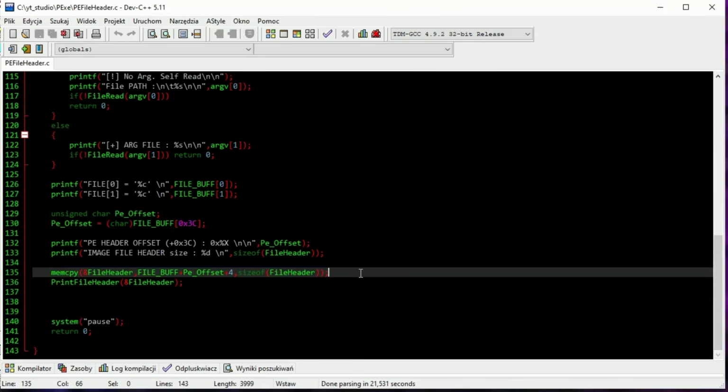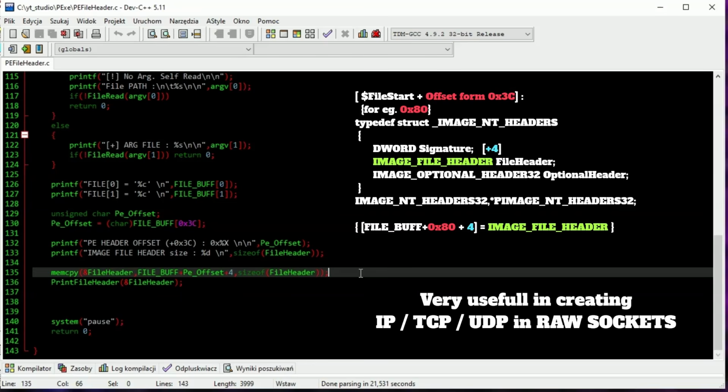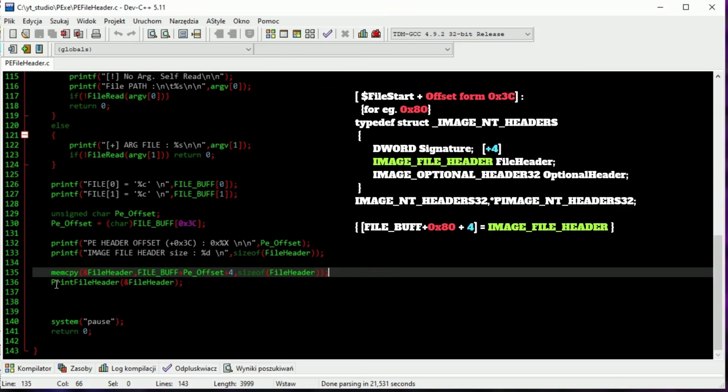Like you can see here, we take the offset of the start of the image file header. It's the PE header offset plus the size of the PE signature. When we copy this into the structure address, we will fill up this structure with data. This method is also very useful in creating TCP/UDP packets in raw sockets. In some future videos I will show you what I mean.